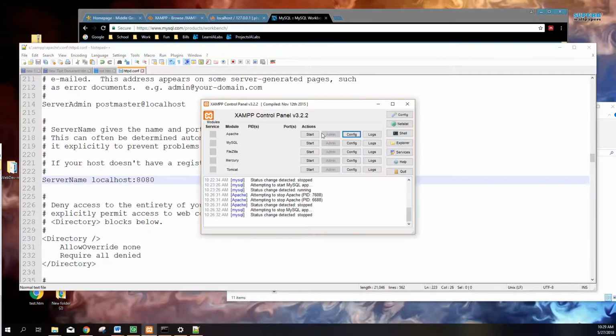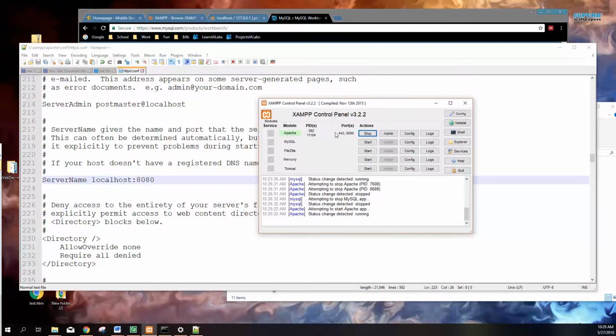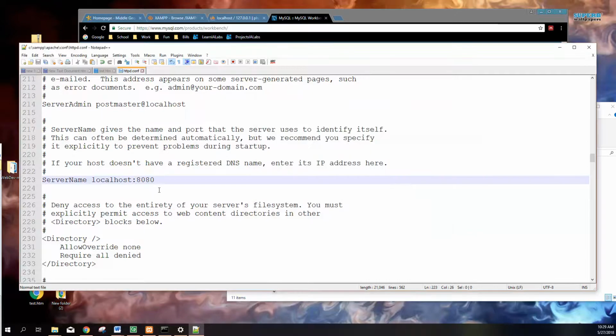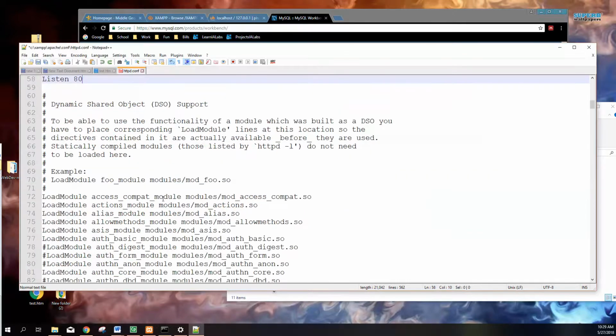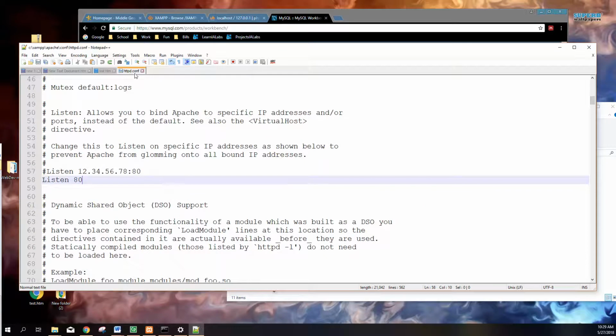And if it works fine, when you go to start, it should kick up, and instead of having ports 80 and 443 here, you're going to have 8080, which will be the one that we just edited here. So chances are 8080 won't be taken. Usually the higher number of ports you go, the less chance you have of a conflict. So just make sure you change that in both spots in the httpd.conf.